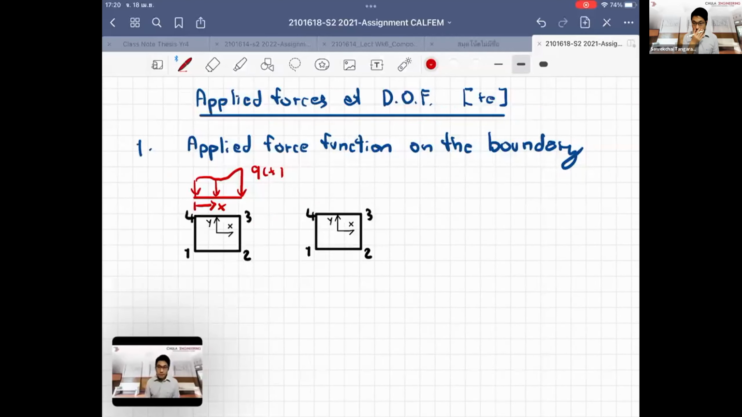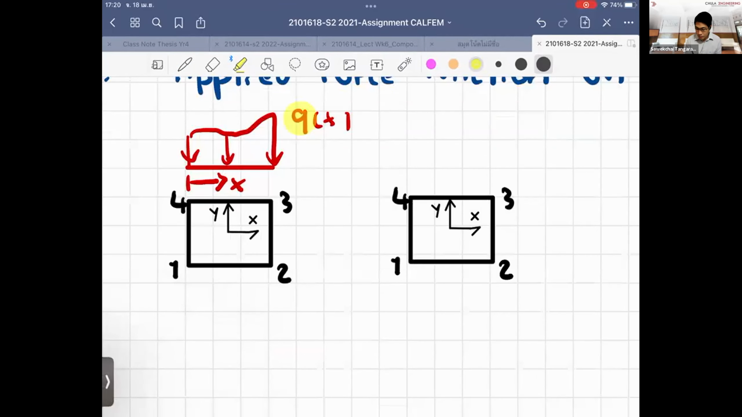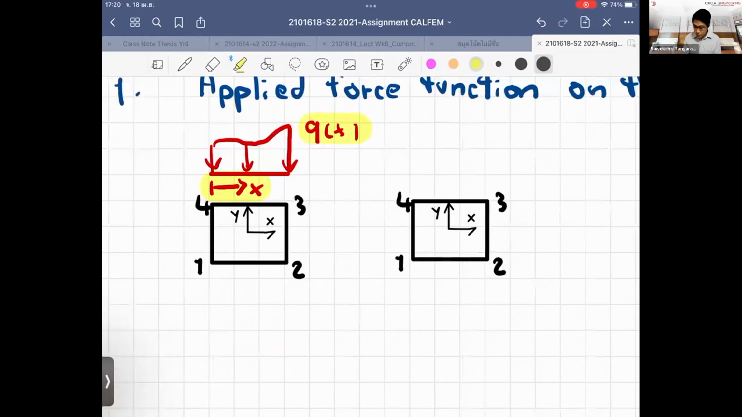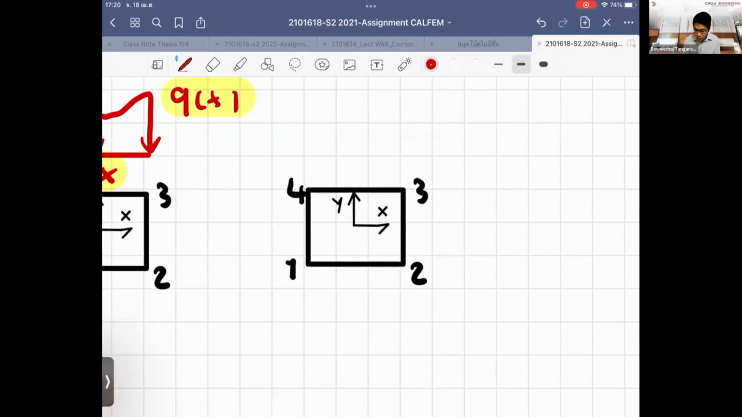Okay, let me just quickly explain. We want to obtain the force function, the matrix of the force. In some cases you have the function of the force in terms of the distance x on the boundaries, right? What we want is not the force as a function, but the force described in terms of the nodal force at the node.